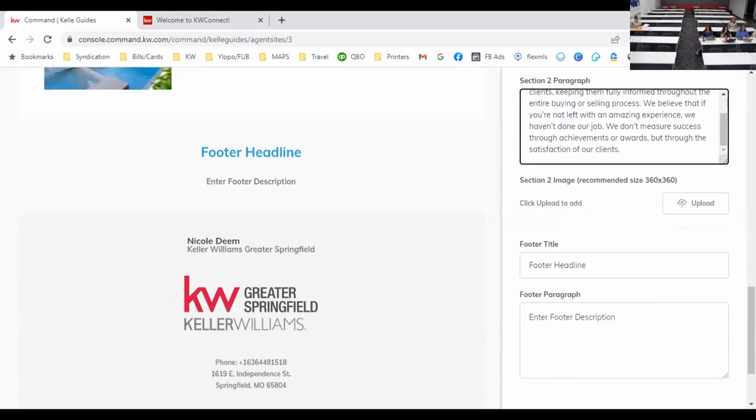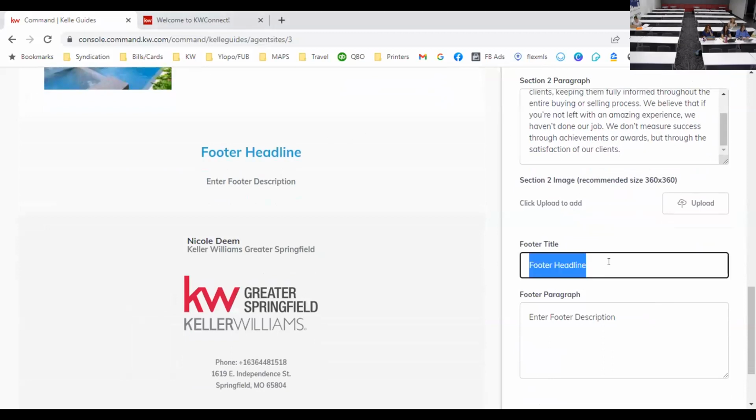Then we have our footer title. I'm going to go ahead and put the footer title in here: how can we help? As you can see, it's updating on the left-hand side. So it's like your preview on the left, and then you make all your edits and changes on the right.